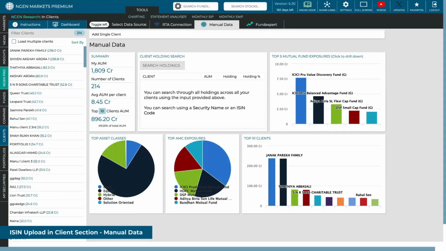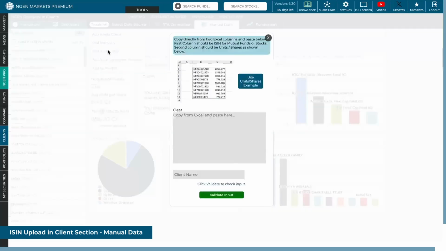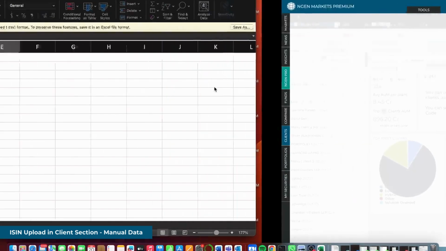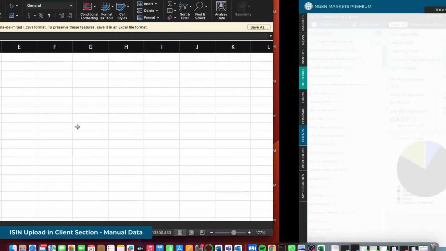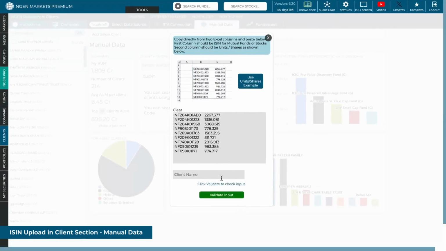The client section manual data now allows adding client holdings using the standard ISIN copy and paste method. All you need to do is go to the manual data, add a single client and click on this add using ISIN. Now you can see the example here. We can check the example on the Excel here as well. You can copy this and paste it into the system.